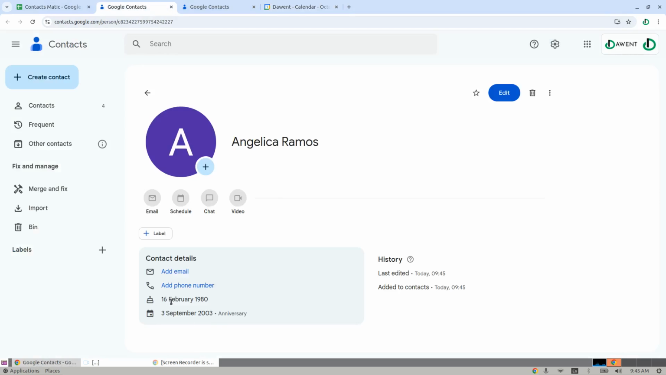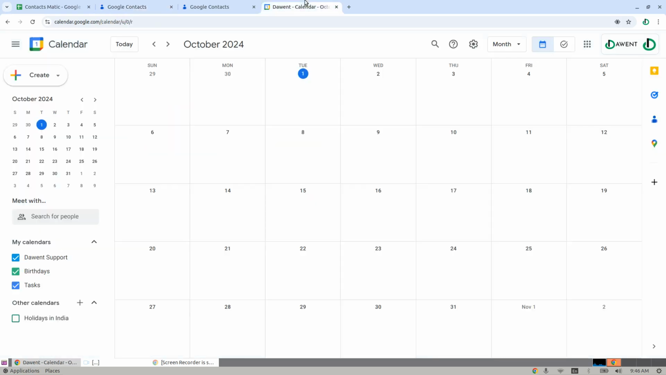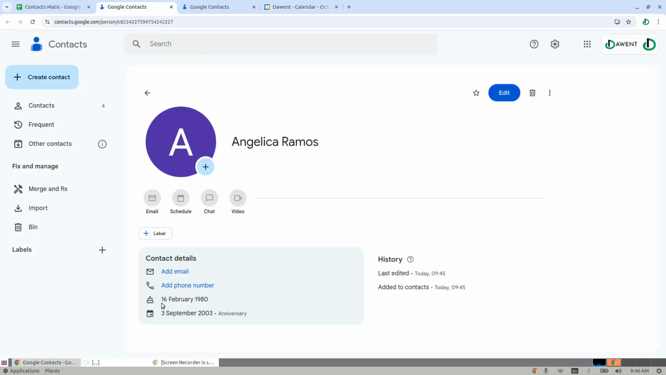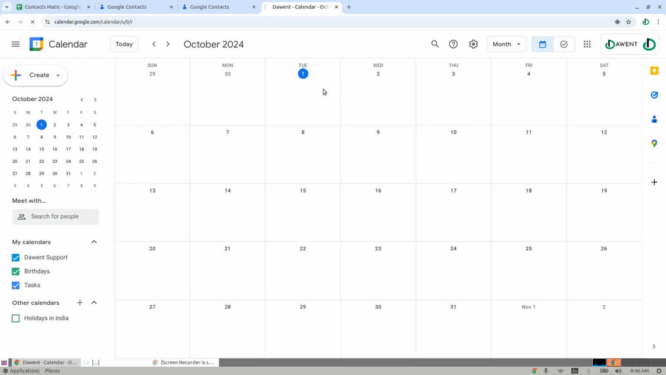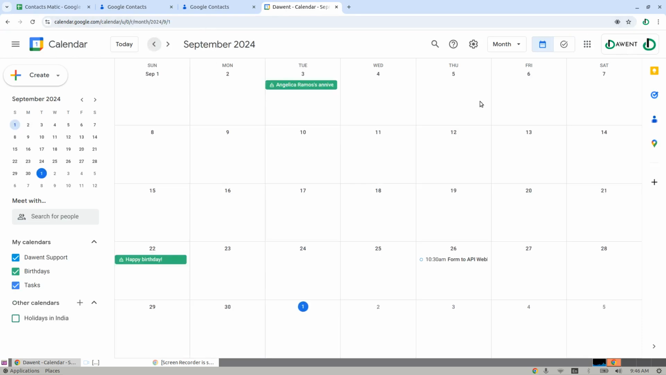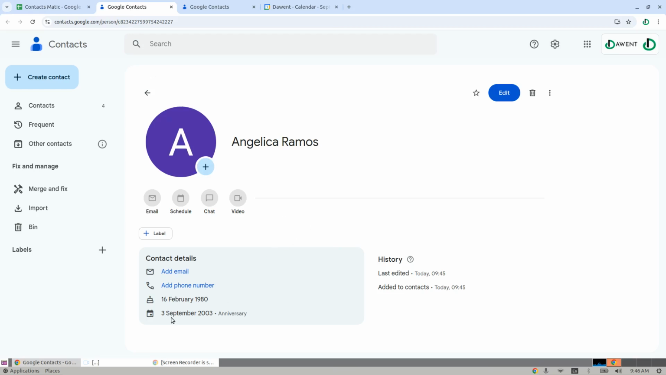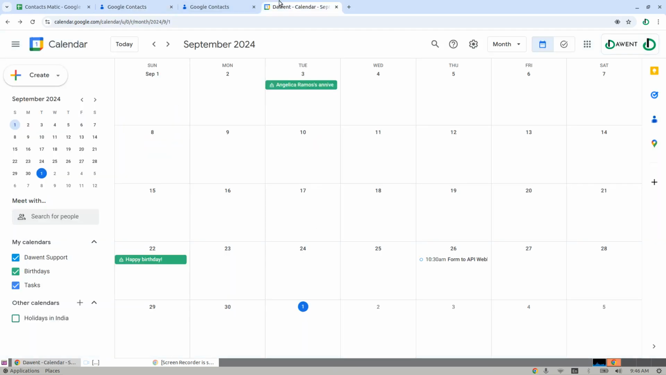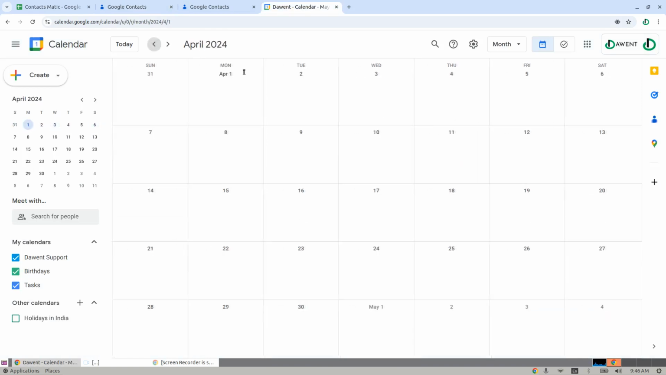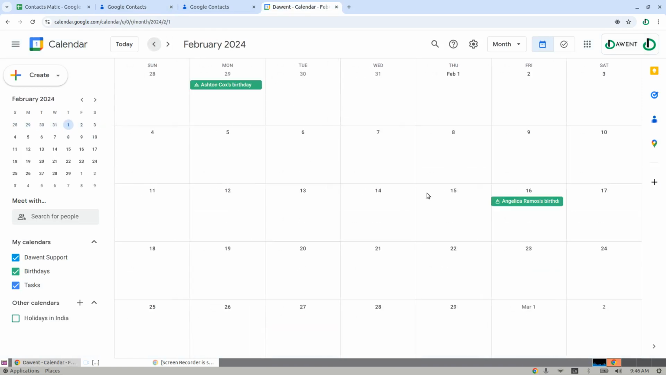Let's see whether entries created in the Google Sheet. Angelica Ramos. The birthday is 16th February and 3rd September. Let me refresh my calendar. Let's see it. September 3rd gets added. And the next date was 16th February. I go to February. And that's here, 16th February.